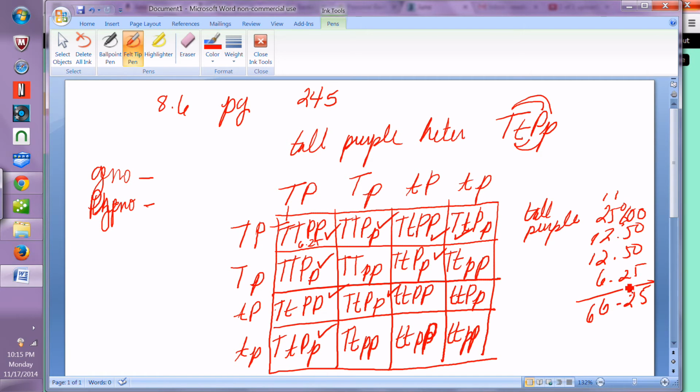Did I add that right? Let me double check myself here. 12, 13, 14, 15, 16, and 2, 3, 4, 5. It seemed wrong. So 56.25. So our first phenotype of tall and purple is 56.25%.